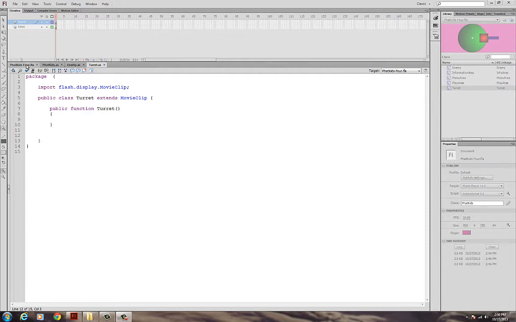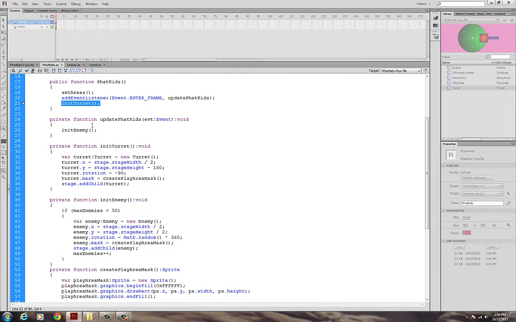So to do this, we're going to remember how we set this up. I moved the init turret method or function from update PhatKids up here because for right now at least, I will later on want all my init methods together, but right now I'm going to have this one up here because I only want to put one turret on the stage just to get this moving. We're going to change this later, but for right now that will be helpful.